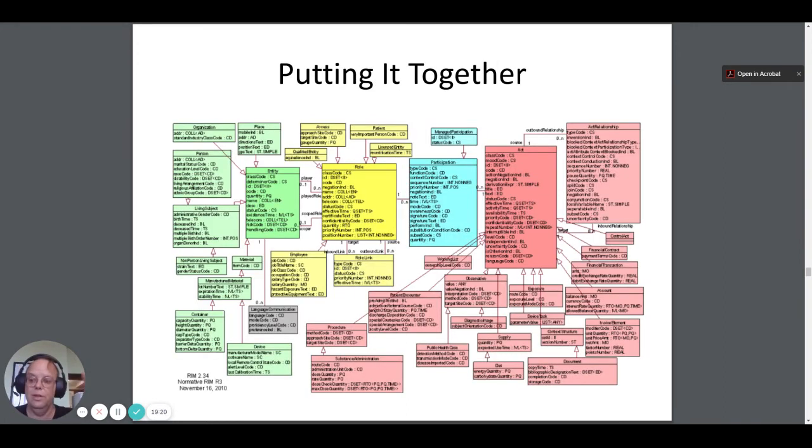Putting it together, these can get quite complicated, and this is the Health Level 7 version 3 standard that models how modern health information supports workflows in healthcare settings. Here you can see the classes along with their names and attributes. You can also see the relationships and the multiplicities and generalizations there.